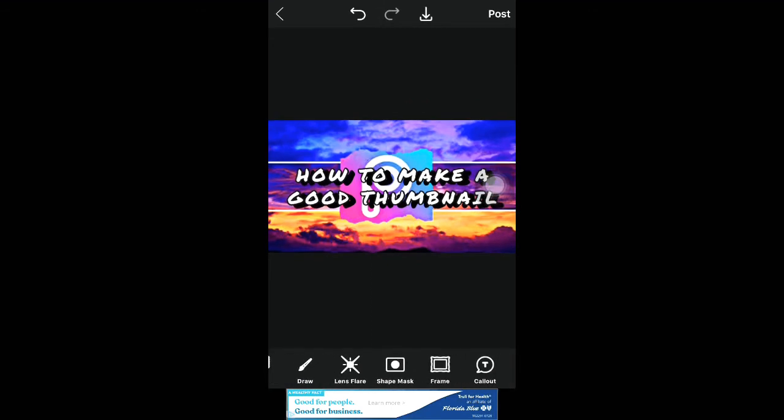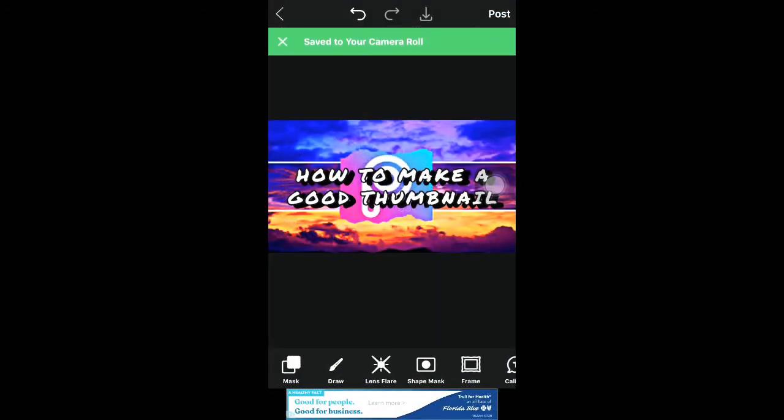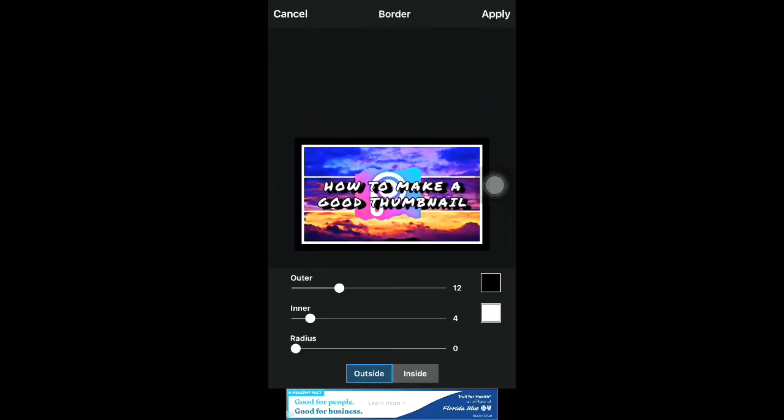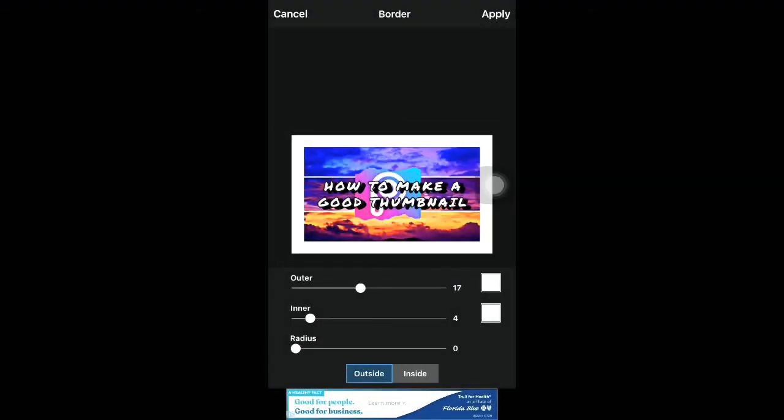There's a lot more you could do, like lens flare. This is how I'll be putting the little things on the player eyes and stuff. You know, you got frame, all type of stuff that you could work with to put on the actual, what's the name? Let me save this. All right, now let me show y'all. You got border, you can put a border on it. Let me change this to white to show y'all. Look, you add a border to it.